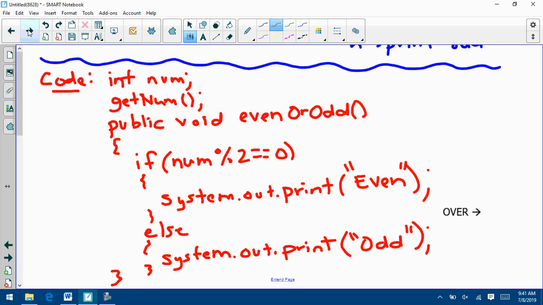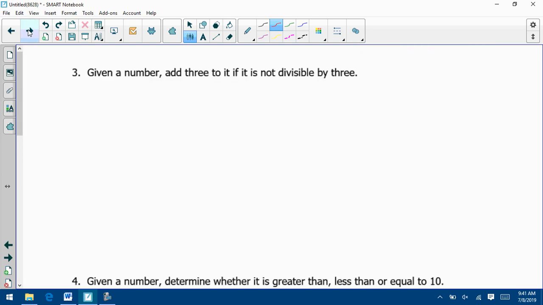Over on the back, number 3, given a number, add 3 to it if it is not divisible by 3. So again, we're given a number. That's going to come into play here. So we'll start with our hierarchy chart. What's the first thing you're going to have in your hierarchy chart? You should have getNum, because it says given a number again. Just write a quick description of what that does. Gets number. And then we have to make a method that we're going to add 3 to it if it's not divisible by 3.